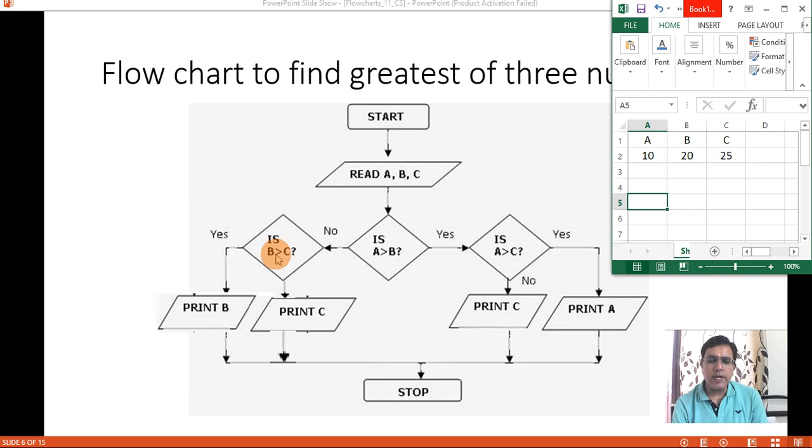But in our case 20 greater than 25 will return no. No means it will follow this path. Here you have to write no here. I forgot to write no here. This branch is depicting no, this is depicting yes, right? So each rhombus now has two branches depicting yes and no. Okay. So now 20 is not greater than 25. So it will follow this branch and then it will display 25 and then from here it will come here and then stop.